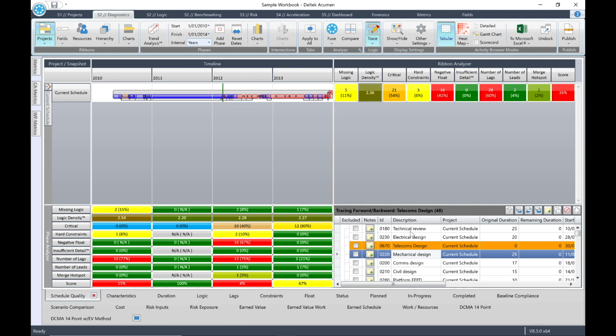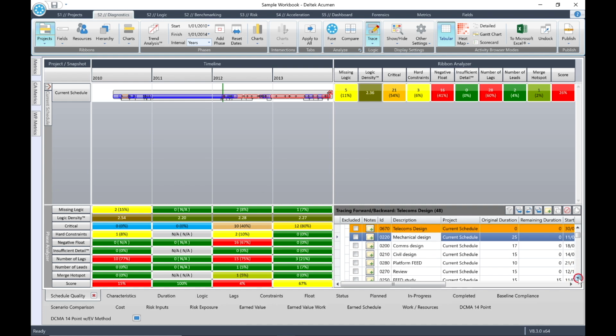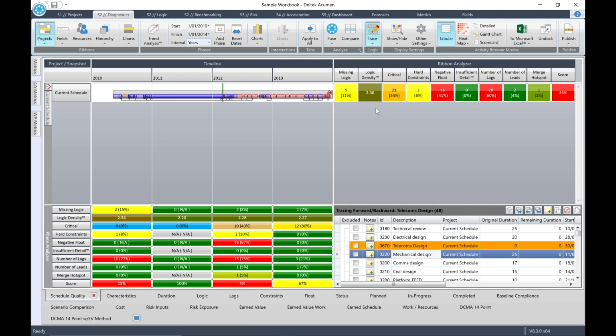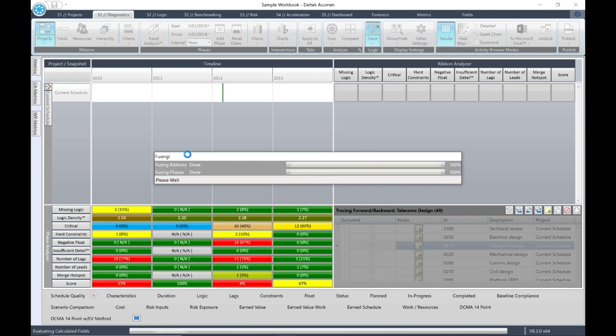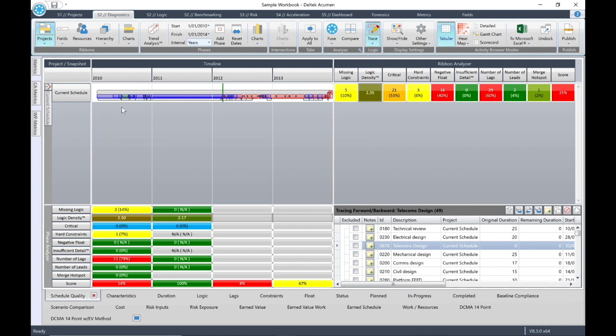Scroll the activity browser up to the top and you'll see that Telecoms Design has 2 predecessors. Therefore, it will have 45 successors. If you deselect driving logic only in the logic trace pull-down, Telecoms will be green in color in the ribbons pane, and you'll see that 49 activities are selected in both the ribbons pane and activity browser.